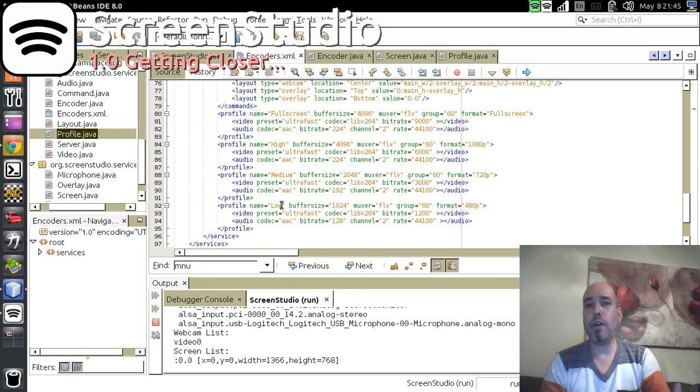And if you're the kind of guy or girl that likes to tweak and put their own stuff, basically what you do is you create a subfolder in your home directory called .screenstudio, put an encoder XML file in there. That file will be available from the website when ScreenStudio.1 is released. So don't worry, it will be available.